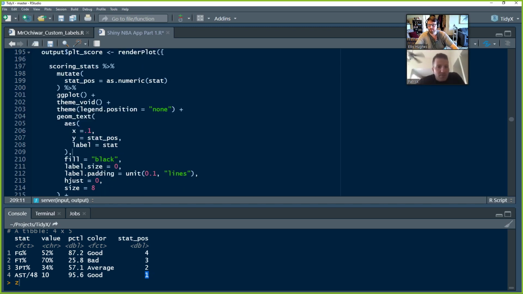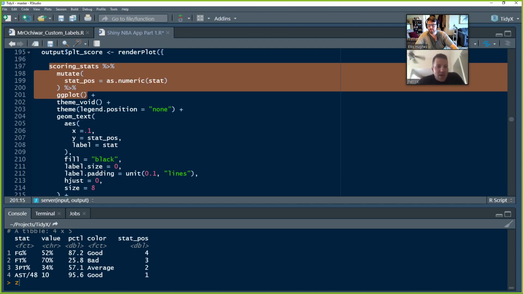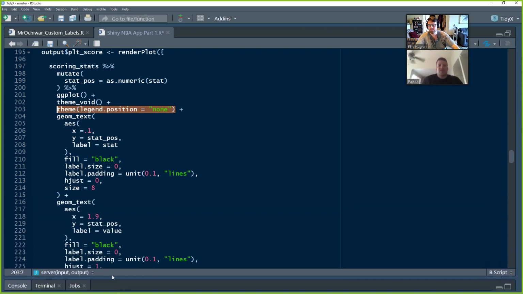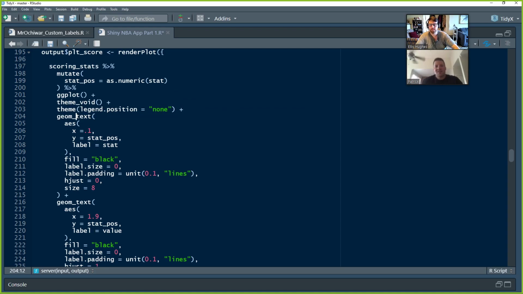Okay, so we create that new variable, and then we start a ggplot here. We start with theme_void to get rid of what we had, voided out. Then theme legend position equals none, because we're not going to use the legend for right now. And then we start with geom_text. This is a unique kind of ggplot, because it's not initially going to be like a data figure. It's actually text. It's actually going to be words.